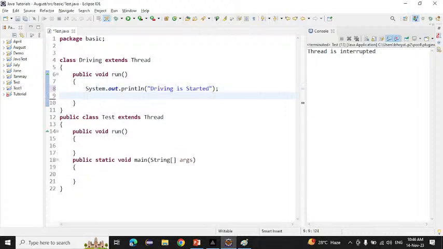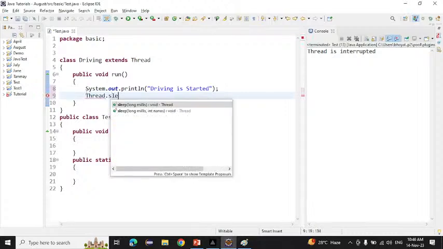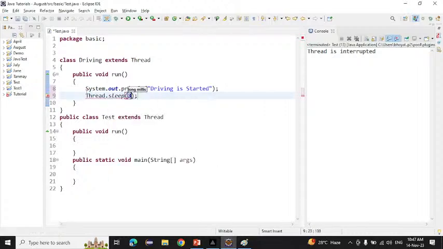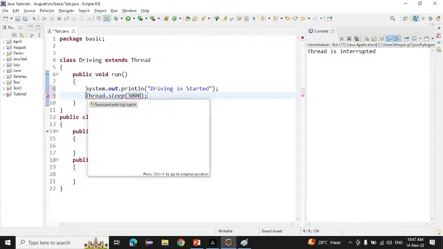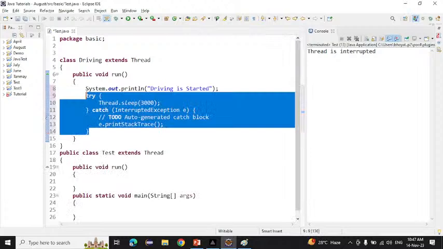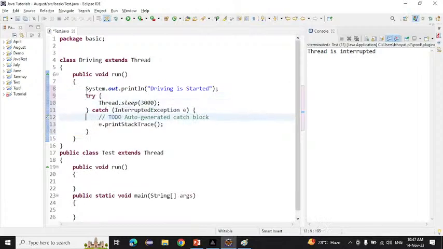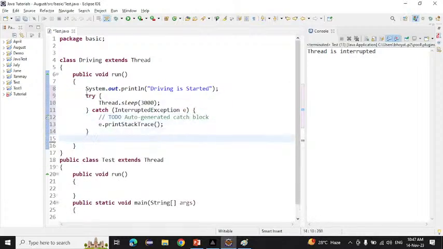We have to take the time for the driving. So we will write Thread.sleep. Suppose it will take 3 seconds, we are completing the driving in 3 seconds. Can we complete? No, it needs surrounding with try catch. After that, System.out, and after 3 seconds it has to print driving is completed.